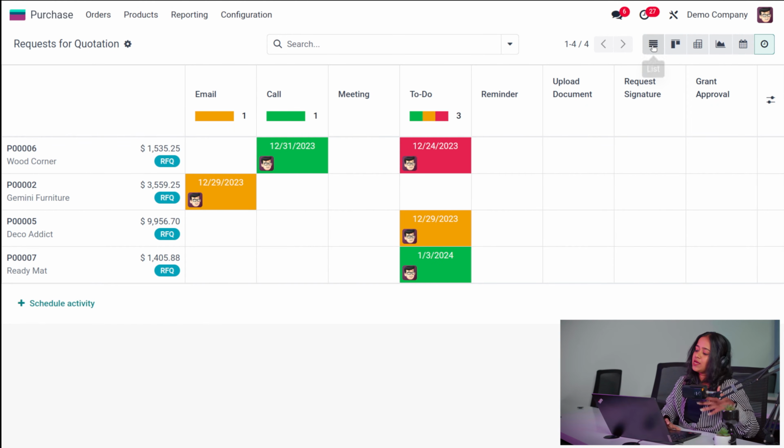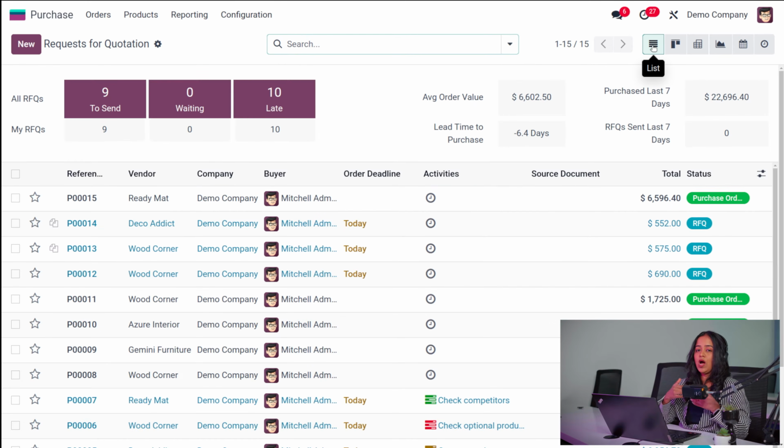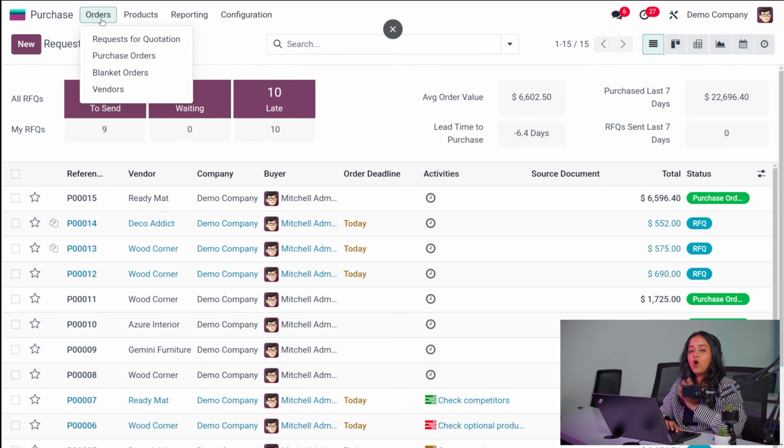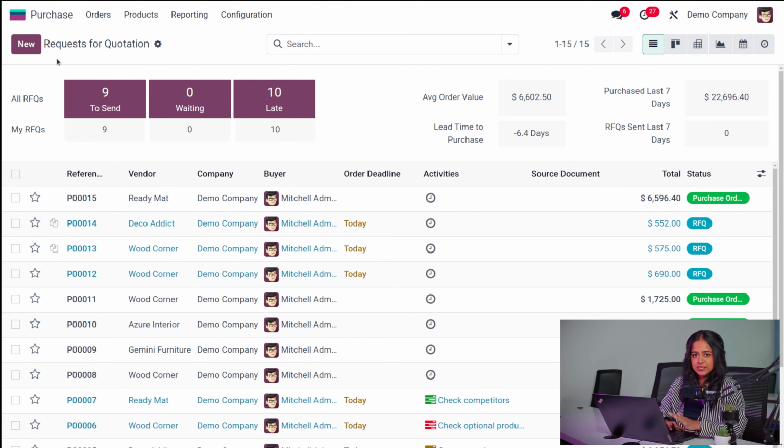So now let's go back to the list view and let me show you how to create an RFQ. Okay, so before that, if you just take a look at the orders menu, there you have the request for quotation, the purchase order, blanket order and vendor. So currently we are in request for quotations. Okay, so let's create a new RFQ.